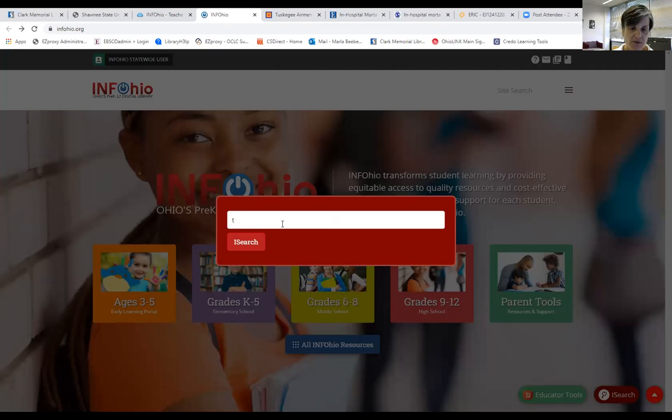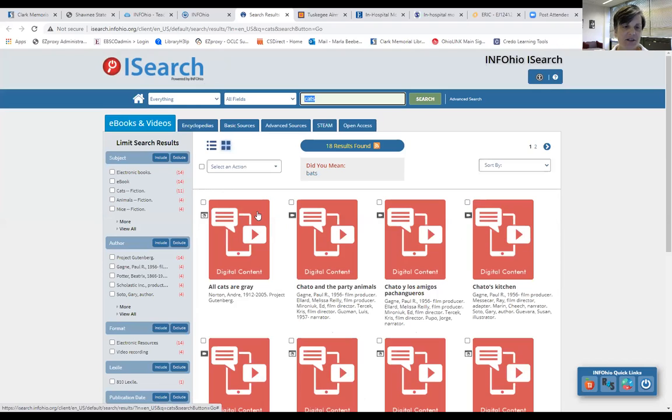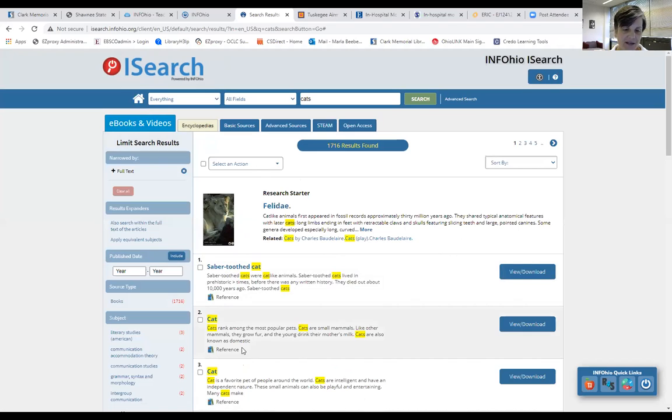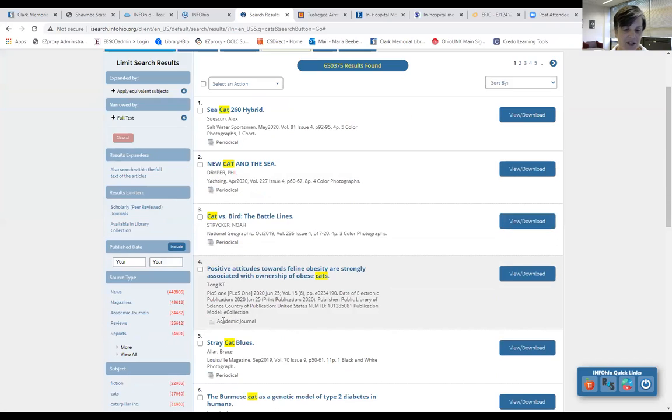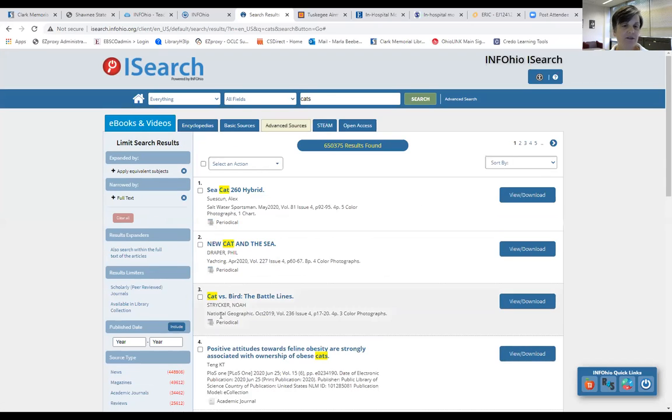Let's say I do that, and how about we just do cats. I'll click enter, and we'll get here. Notice there are ebooks about it, and there are encyclopedia articles that they may be interested in. Then over here, there are also advanced sources. These are like periodicals, but you'll notice in here there are also academic journal articles, so this would be helpful for your older students. And look over here on the left-hand side, you can limit by scholarly peer-reviewed, by publication date. So this is something that is for K-12 students.